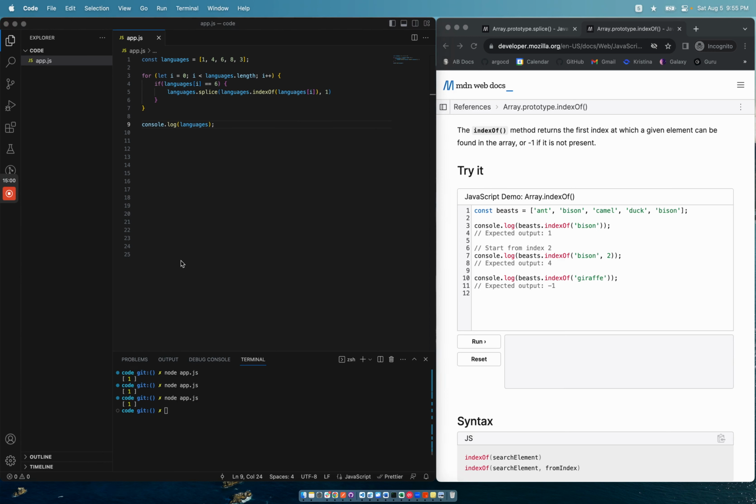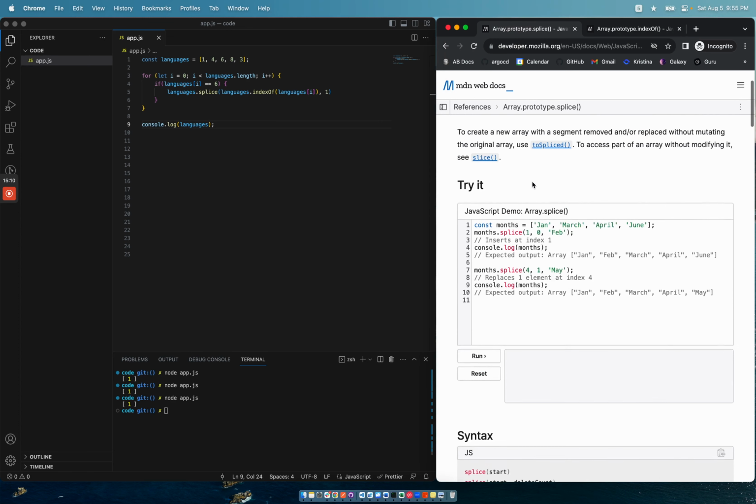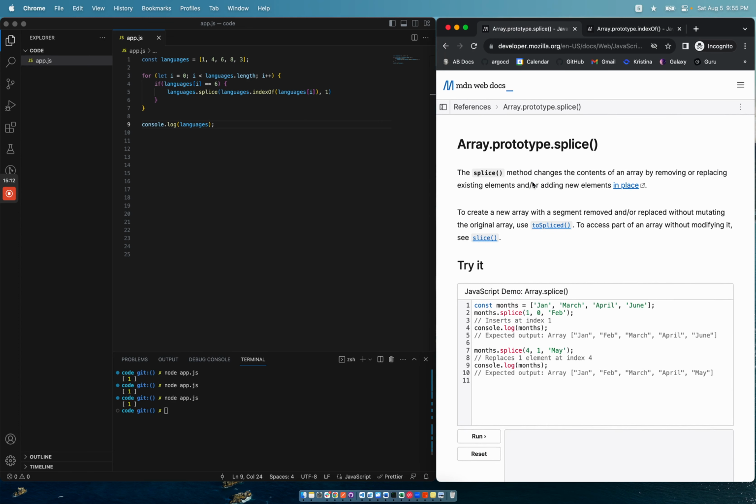Okay, so that's a pretty simple example of how to use the method splice, not indexOf, how to use the method of splice. I hope that that was helpful.